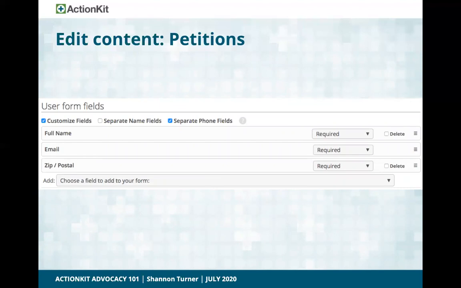Scrolling all the way down to the bottom of the edit content screen, I get to select which questions I'm going to ask visitors and in what order. Email is always required, but we can customize everything else. On this page, I've chosen to require full name, email, and zip code. Asking for more information than that can be nice to have, but since it can also lead to lower action rates, I don't want to make it required in my example.